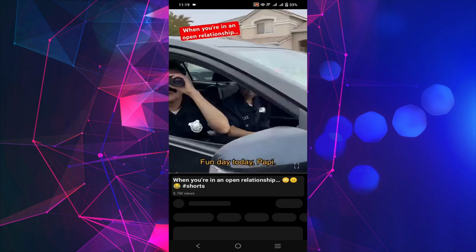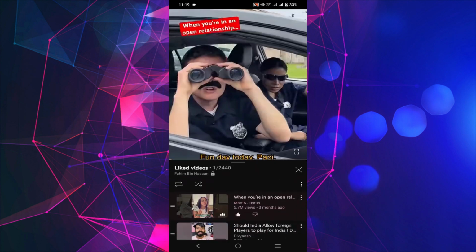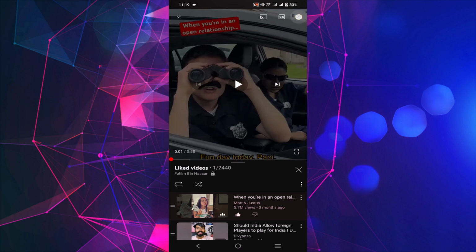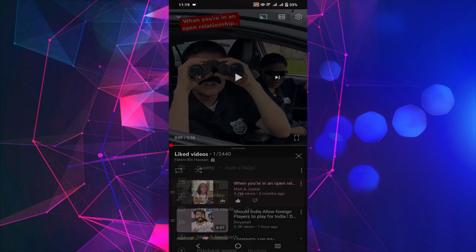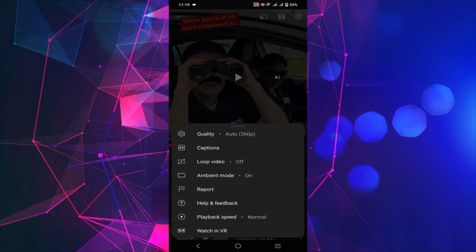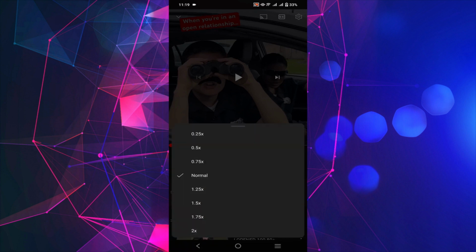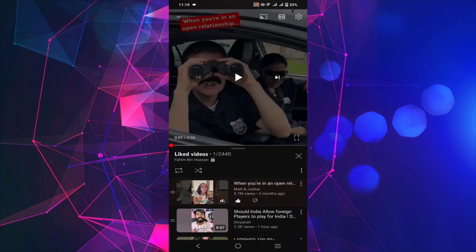Then select it again, and here on the top of your right screen you can see the gear icon, that is the setting icon. Click that option, and now here is the option playback speed. Click that. Here are different types of playback speed options. You can slow it down to 0.5x, 0.25x, or 0.75x. I'm gonna select this one, 0.5x, and then just click OK.